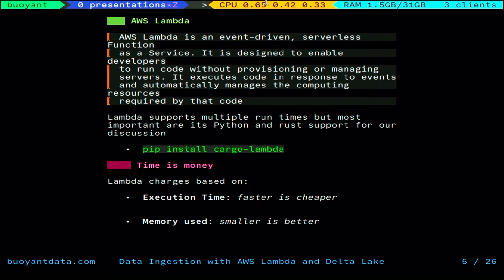Memory is also a very important component to Lambda. If you think about how AWS is scheduling all these workloads, if you have a Lambda that uses less memory and can run really quickly, that means they're going to be scheduling that on the underlying EC2 instances, and they can pack a lot more in there. So they are incentivizing you to use less memory. And that is to your advantage if you're using Python, or especially if you're using Rust.